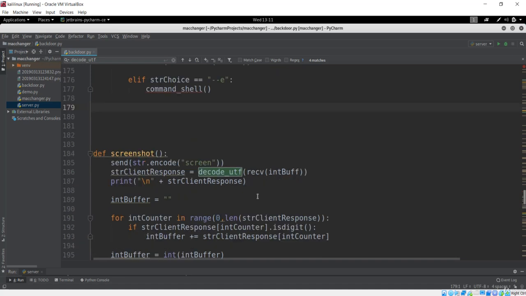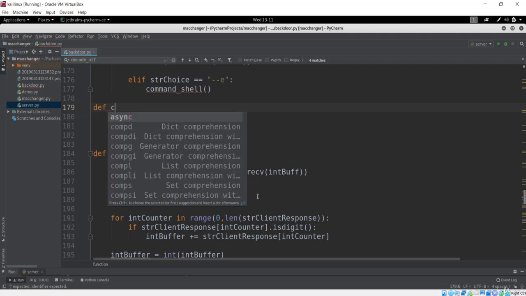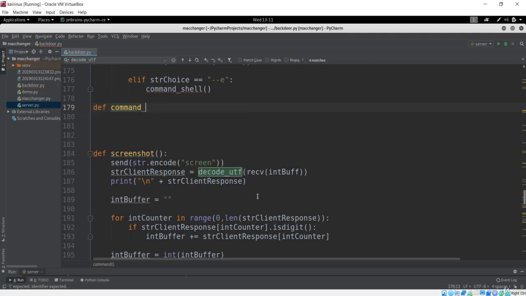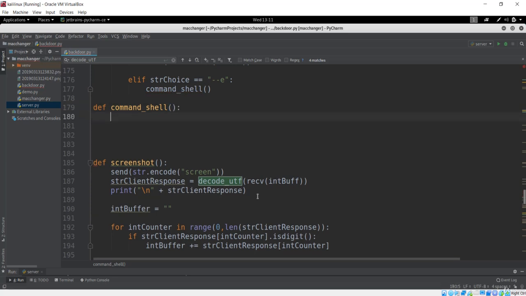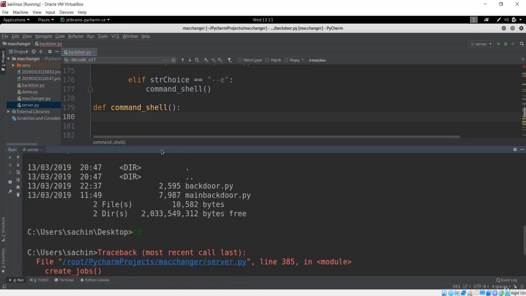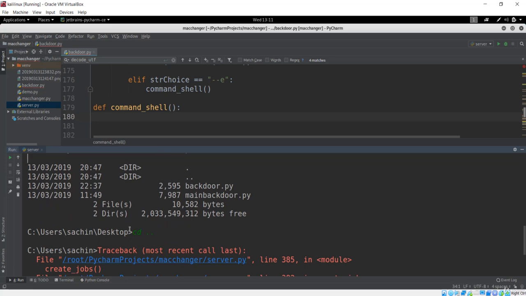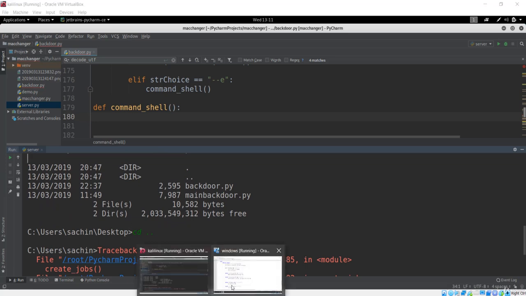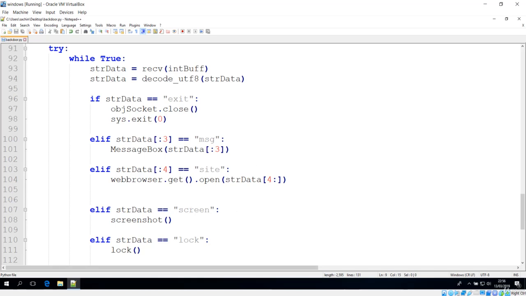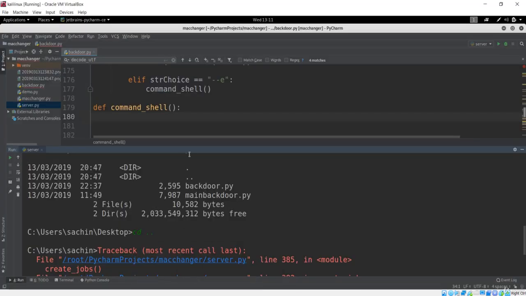Let's use this method to get some information from the user. I'll call that method the command shell method, the remote cmd shell. This command shell will give you a remote cmd shell, something like this. You can run any command that is executed locally on the client machine and get the result straight away on your server.